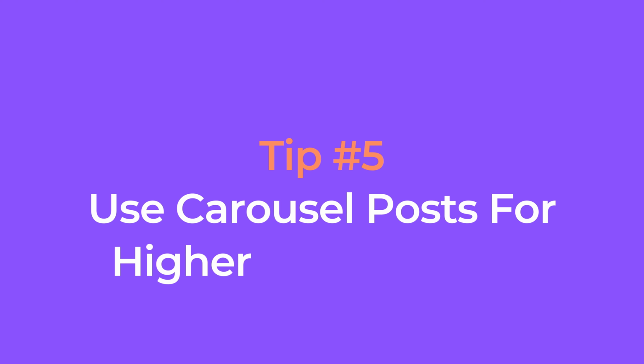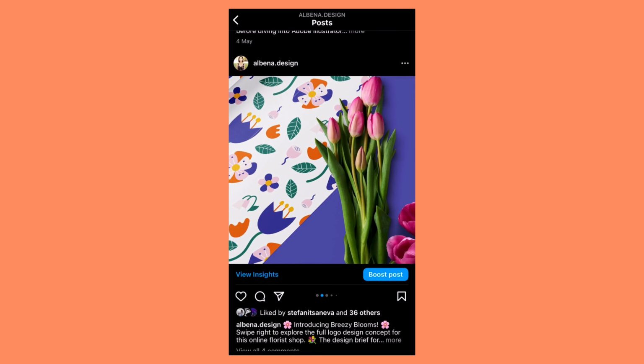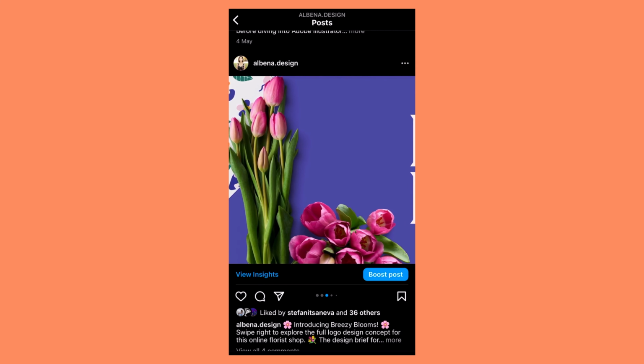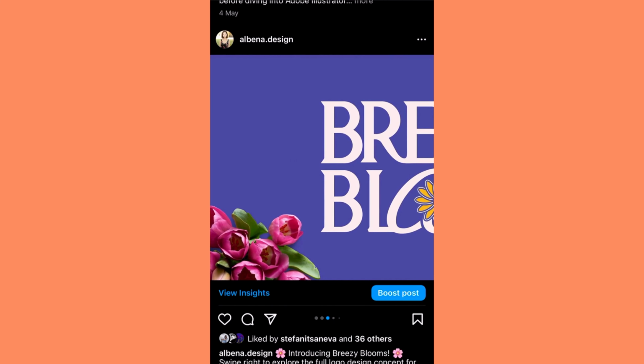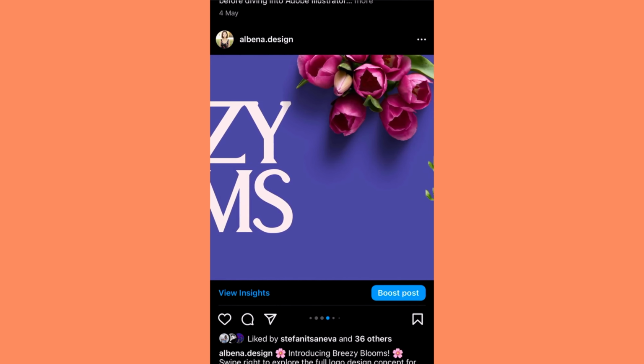Our final tip, use carousel posts for higher engagement. Seamless carousel posts are a great way to showcase your product in a more fun and engaging way. They can tell a story about your product, guide the customers through the product's features, or even showcase testimonials. Plus, they tend to receive higher engagement as they encourage the users to swipe through to see more. Just make sure that the first image is captivating enough to prompt the user to swipe through.